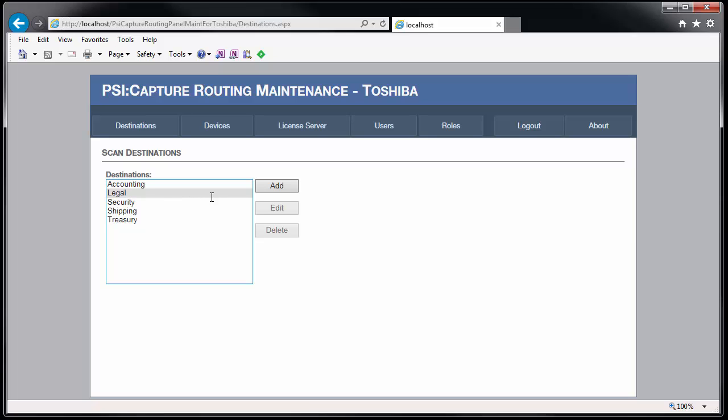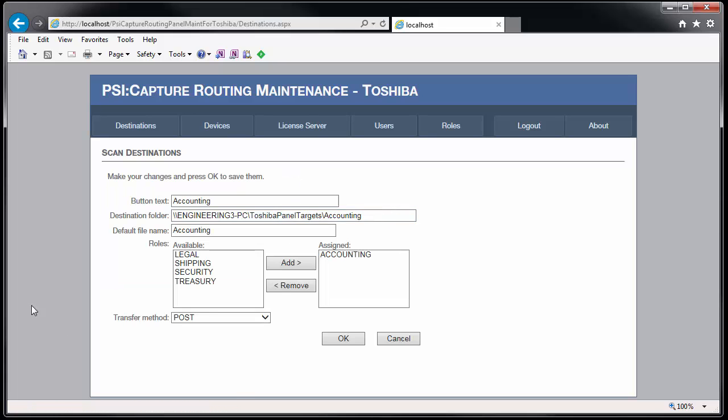First, we see the destination buttons we have defined. You can add, change, or delete buttons through this screen. Let's edit the accounting button. Here you configure the text you'll see on the button, the destination folder for the scanned images, and the default name for each new image generated. The panel automatically appends a date timestamp to the file name so that each file will be unique.